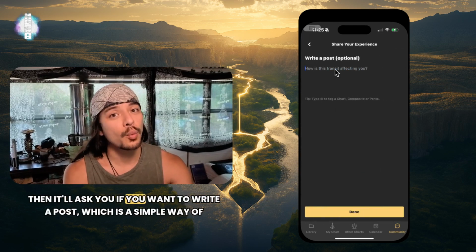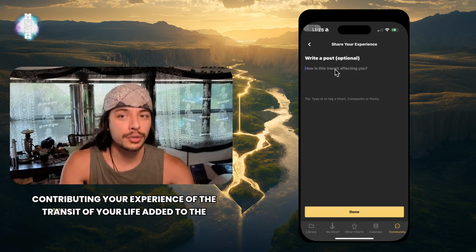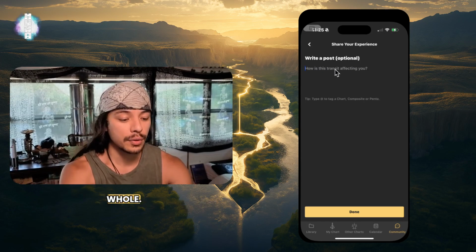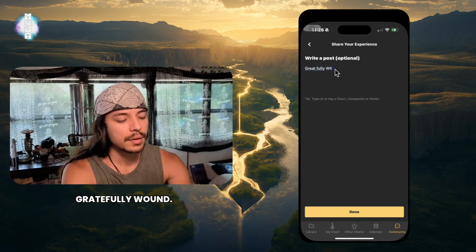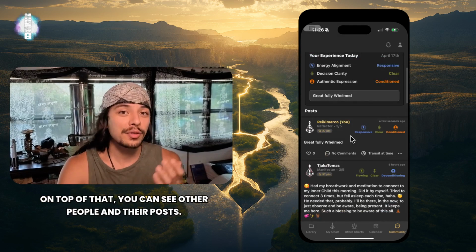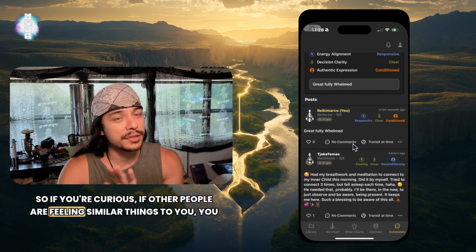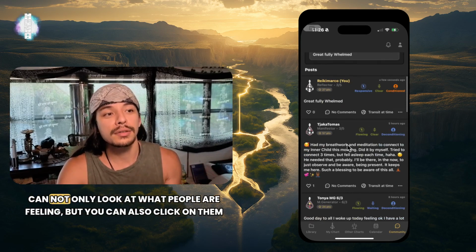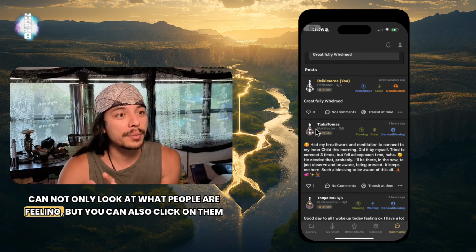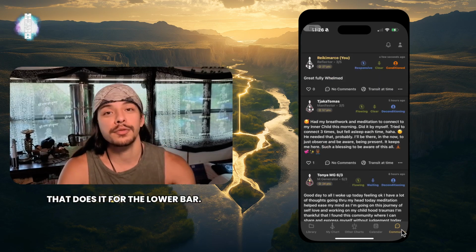Then it'll ask you if you want to write a post, which is a simple way of contributing your experience of the transit of your life added to the whole. Gratefully whelmed. Done. That's going to get added. On top of that, you can see other people and their posts. So if you're curious if other people are feeling similar things to you, you can not only look at what people are feeling, but you can also click on them and look at their body graph. Pretty cool. That does it for the lower bar.